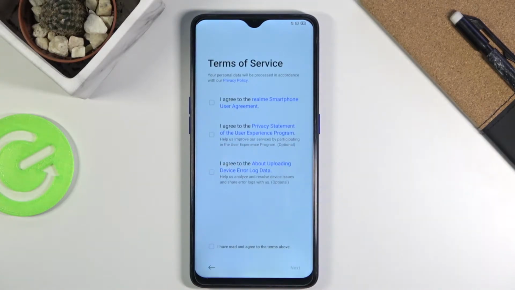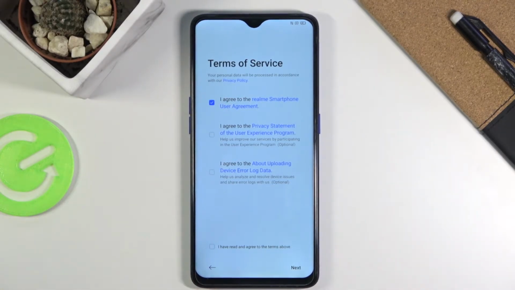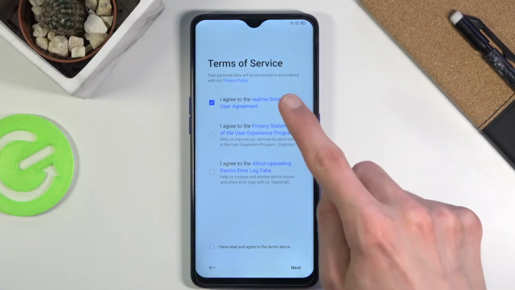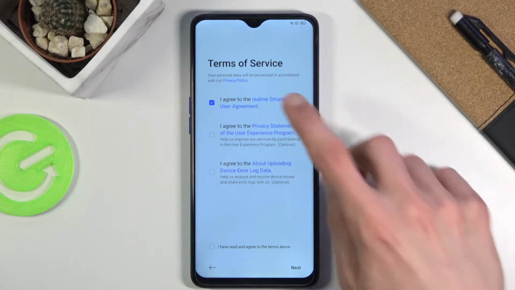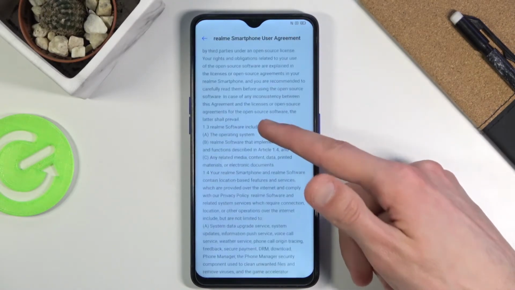Now on the next page we have terms of service. Now obviously we need to agree to the first one, which is, well, the terms of service, obviously. And from there we can tap on next. Now if you are curious what you actually are agreeing to, you can tap on the blue text right here, and this will take you to basically the entire list of what you're agreeing to.